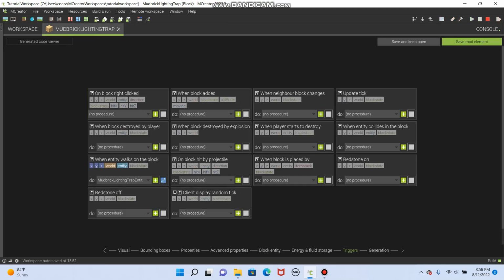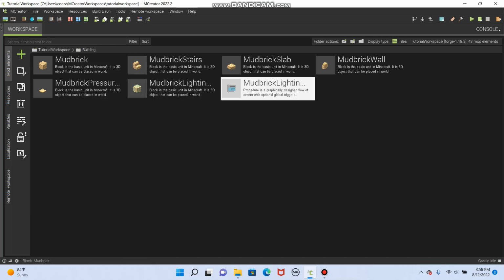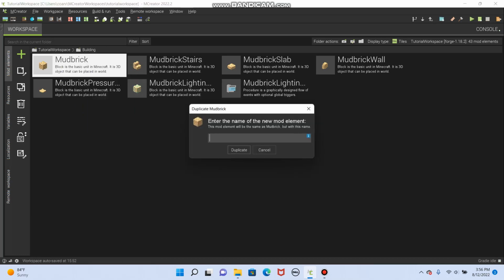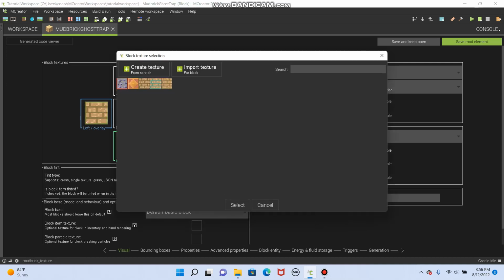Save mod element. And we can save this mod element as well. Always save mod element though. And there's our mud brick lightning. And so now let's make another one. I'm going to duplicate it again. And this will be called mud brick ghost trap. So, mud brick ghost trap, the thing with this one is that it is this transparent texture. Fall trap, there we go. I had to hover over it to know, because that's the basic one, and this is the falling trap one.